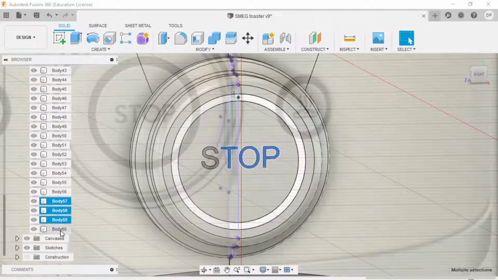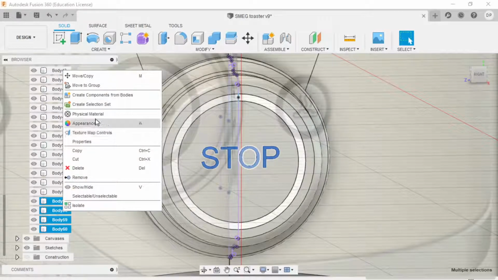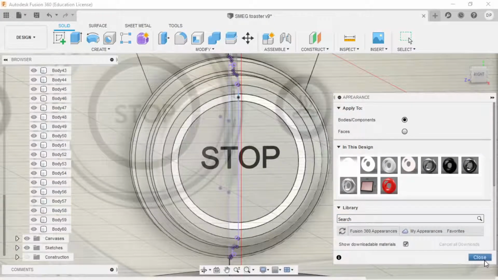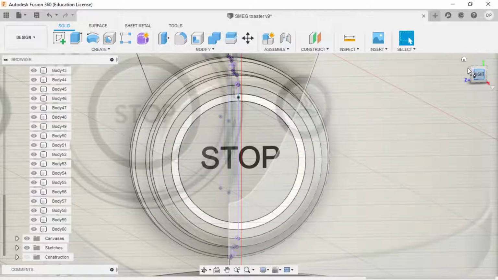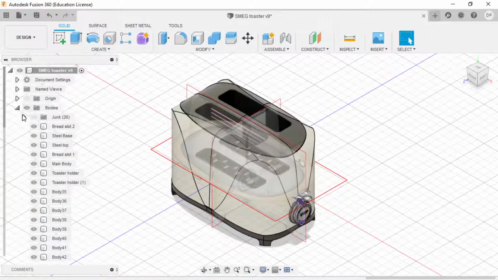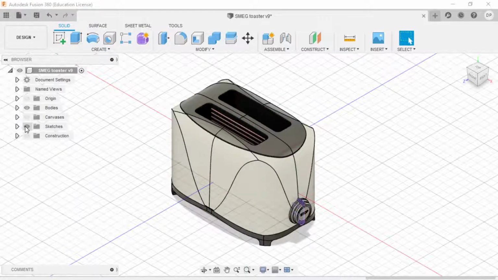Select all those bodies we just made, right click, appearance, and let's just make these black oxide coating, sure. Right, now if we press close, let's have a look at this in 3D. It's looking kind of nice now. Let's hide the stuff we don't want. We don't want the canvas and the sketches.